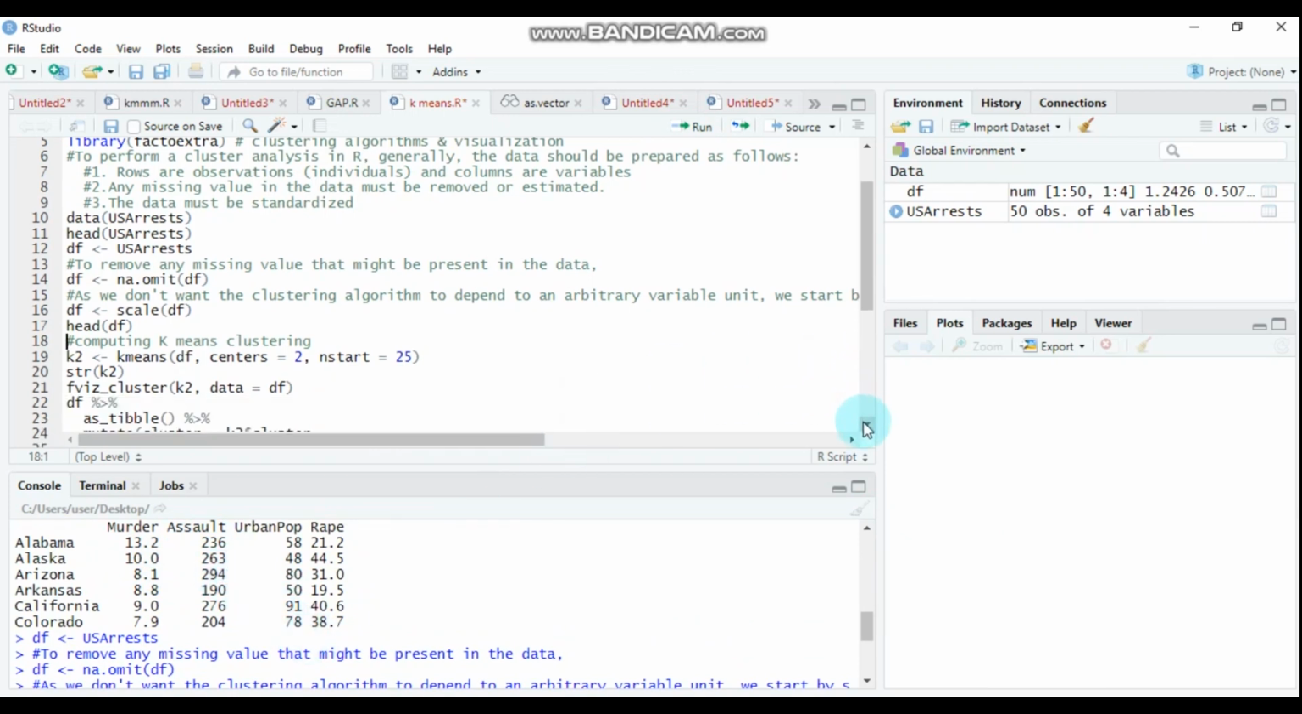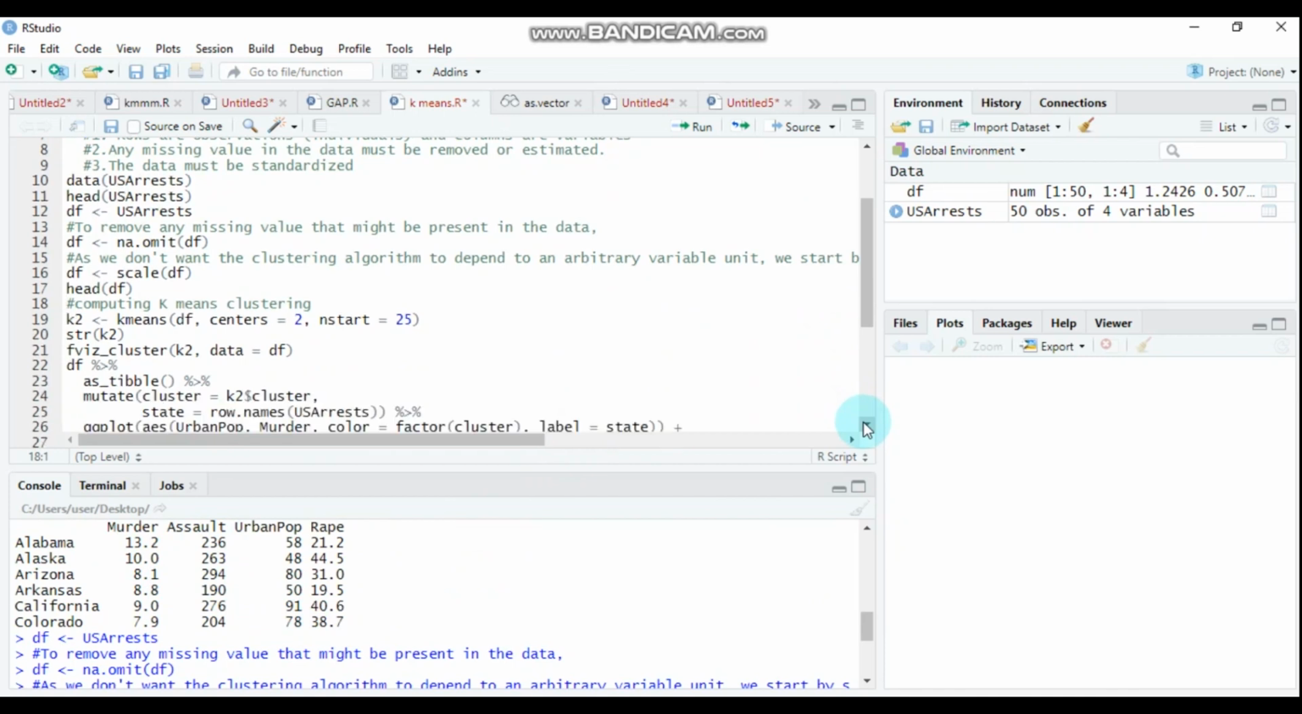So let's go computing K-means clustering. To do that, we have to type this syntax. kmeans is a function, df is our data, centers means clustering into two groups, and nstart is just giving an initial, or R will try 25 different random starting assignments and then select the best result corresponding to the one with the lowest within-cluster variation. So to do this, you have to say nstart is equal to 25.